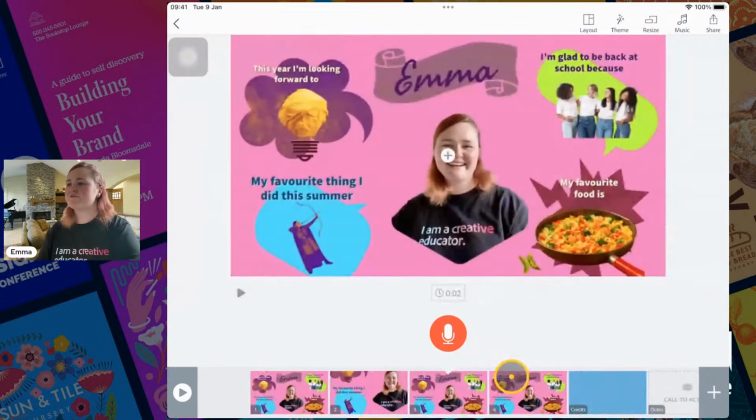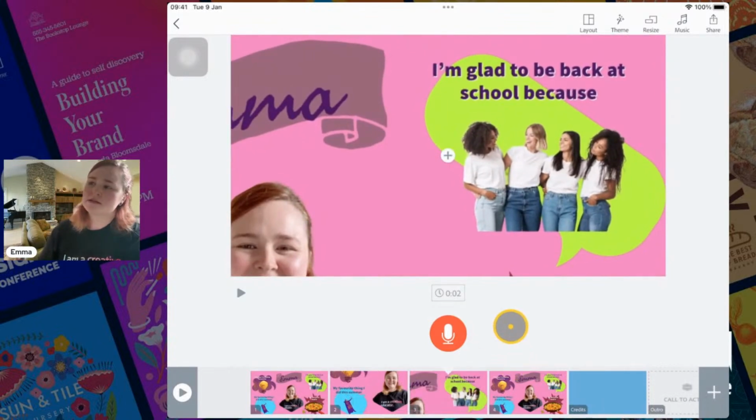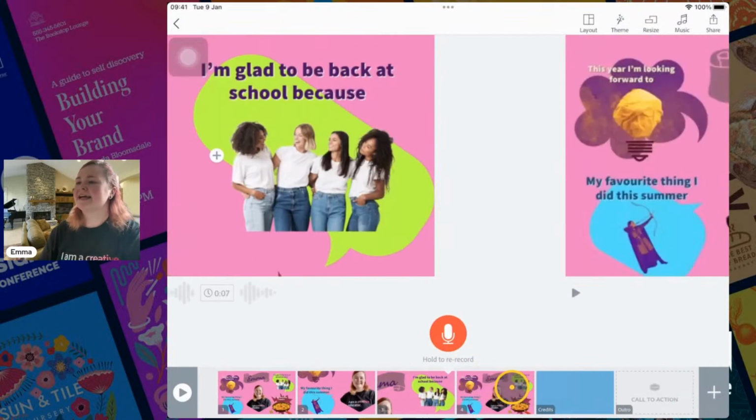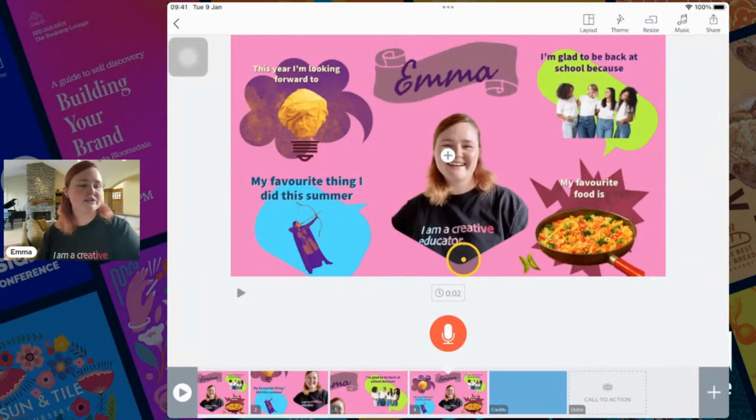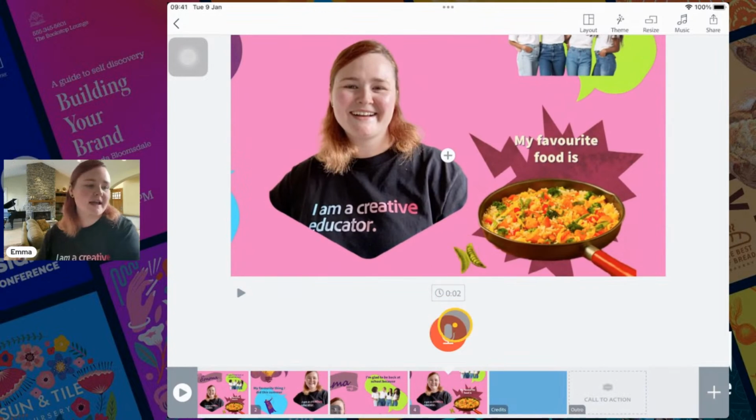Brilliant. Let's follow the same process again up at the top here. I'm glad to be back at school because that's where all my friends are and I get to see them every day. Gorgeous. You see the idea. And the very last one, let's just leave it there. A wee bit of a zoom in, just a small one. And my favorite food is a bowl of rice with all the vegetables and spicy goodness.